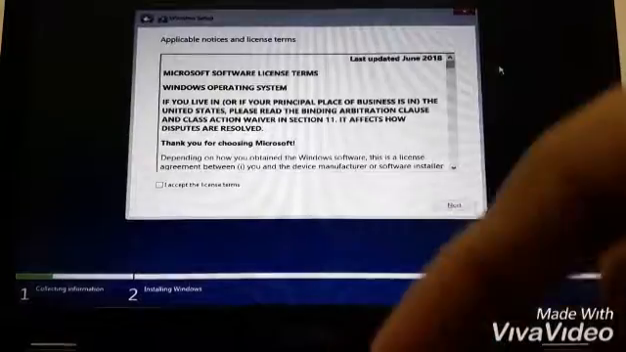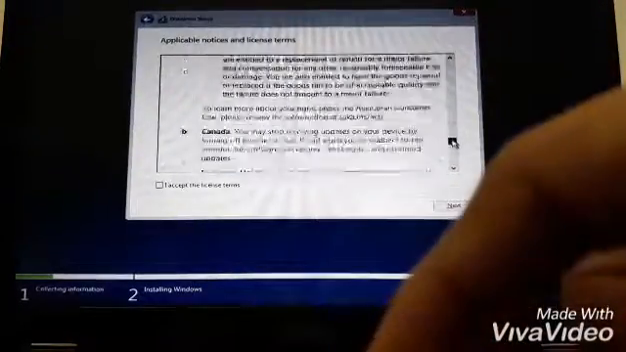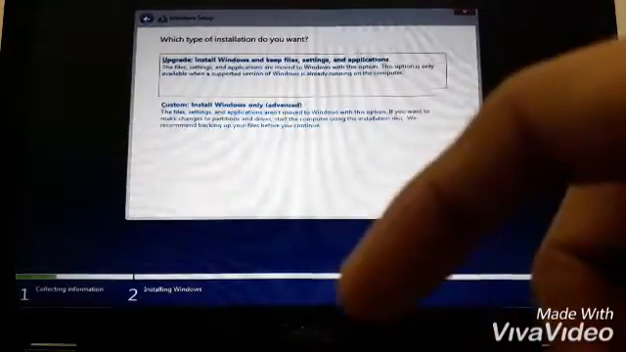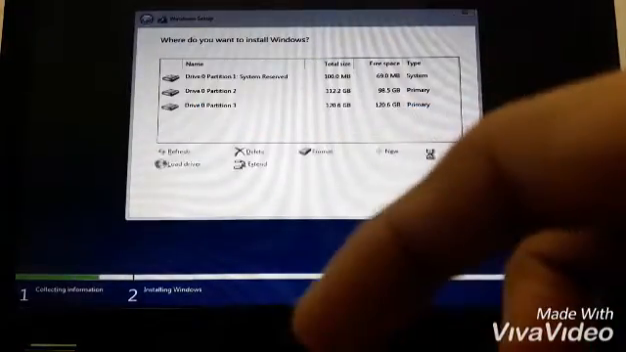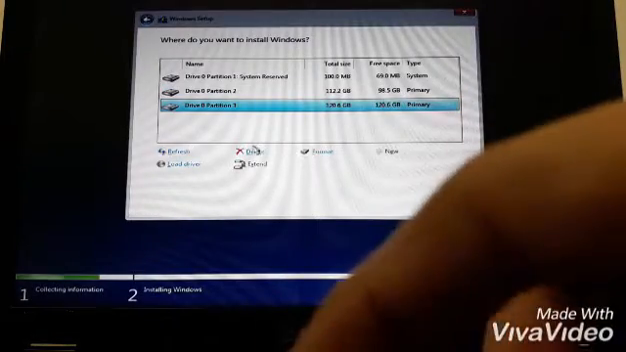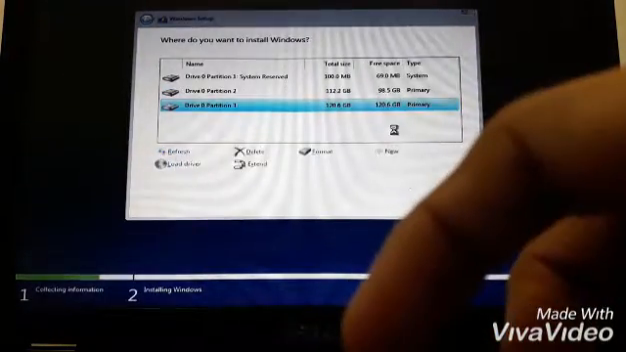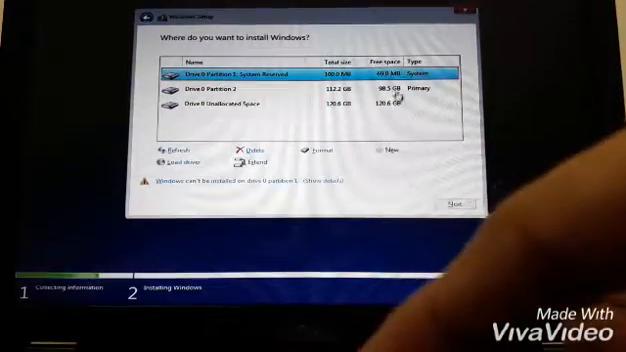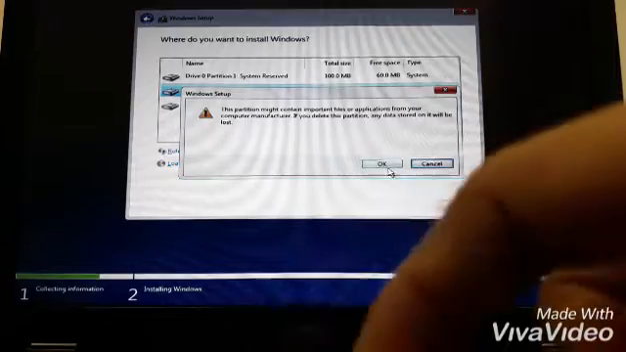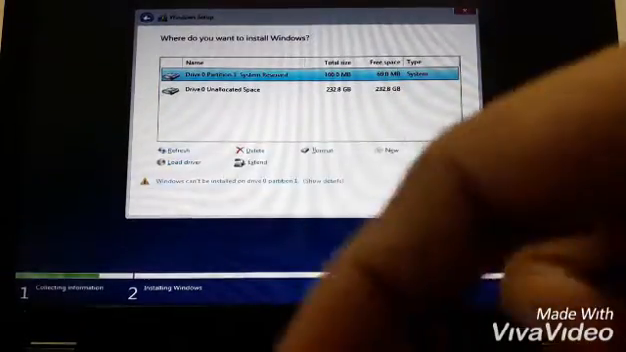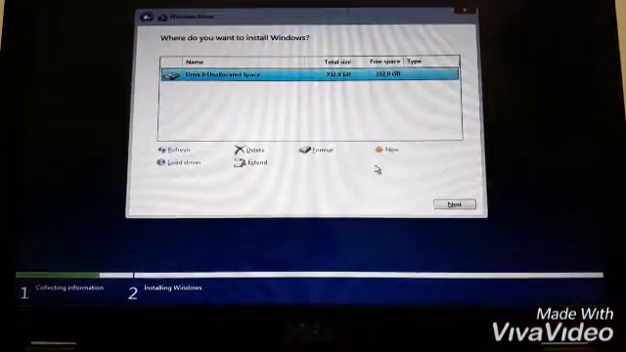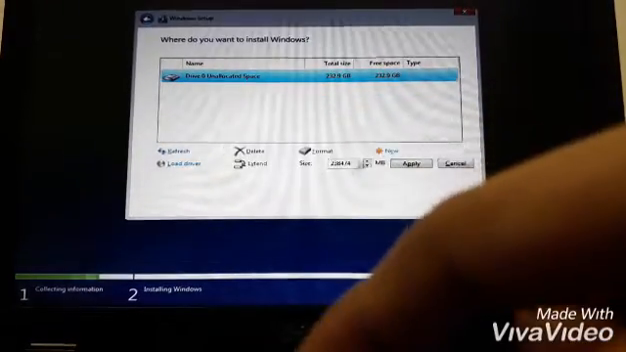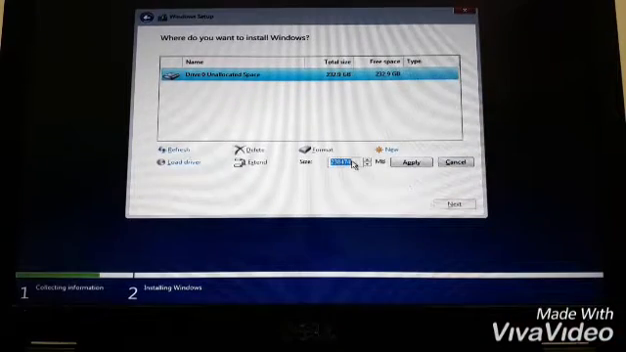Select the OS you want to install. Read the Microsoft license terms. Check the box that corresponds to the statement that you accept the above terms and conditions. Click Next. Delete existing partitions. After deleting, click New. Enter either 25 to 75.